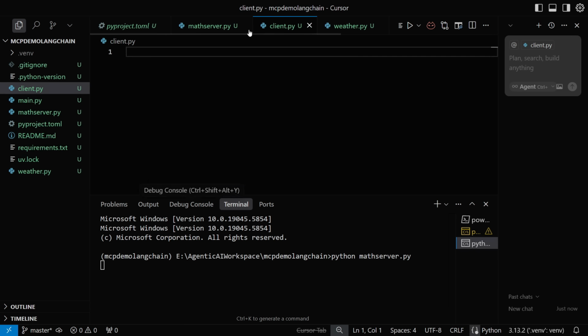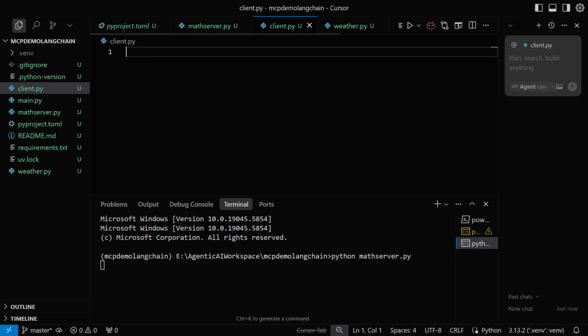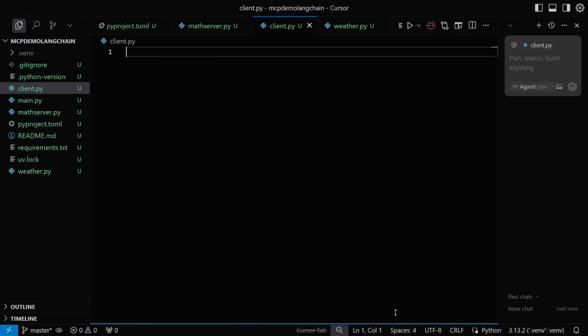See, I have created two servers. One is the math server and one is the weather server. Now it's time that we go ahead and write our client.py file. So let these things get running. Now I'm going to focus on understanding how you write the client.py. At the end of the day, this client.py should be able to interact with mathserver.py and weather.py.